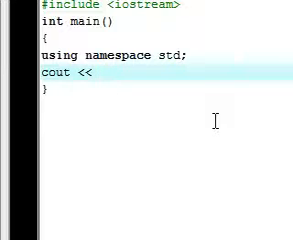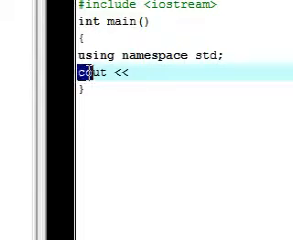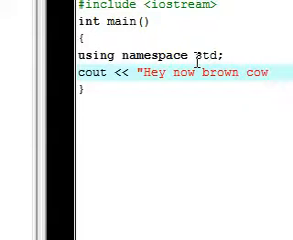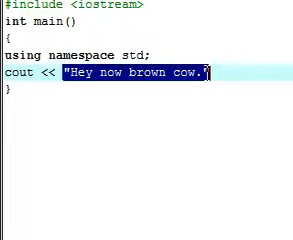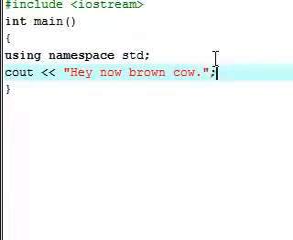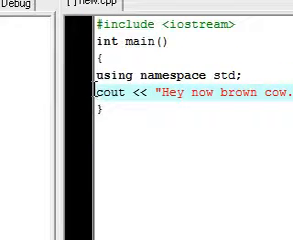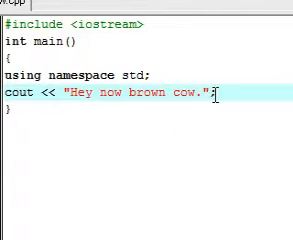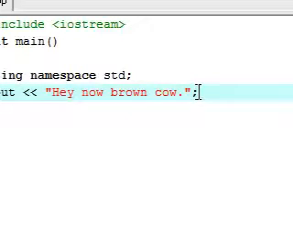That's called the insertion operator. So now we're telling C++, alright, we want you to output on the screen something, but what? Well, let's output first, make an open quotation mark, and I'm going to type, "Hey now, brown cow," and then anything you type in your quotation marks is going to be outputted on the screen. And again, remember, like I said, this is called a statement, and every statement you have to end with a semicolon. That's telling C++, alright, we gave you an instruction, now do it.